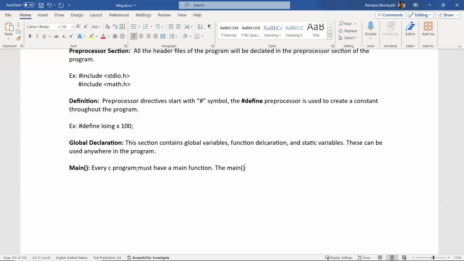The main function of the program is written in this section. Operations like declarations and executions are performed inside the curly braces of the main program. The return type of the main function can be int as well as void, right?